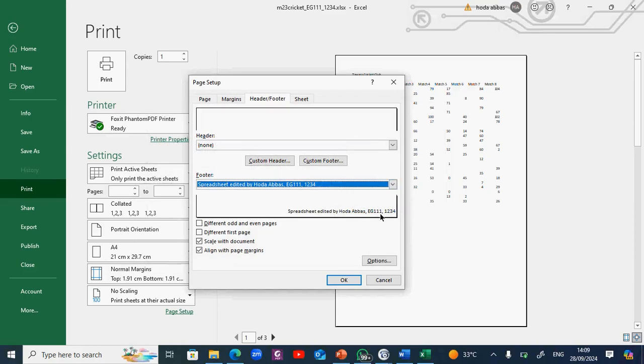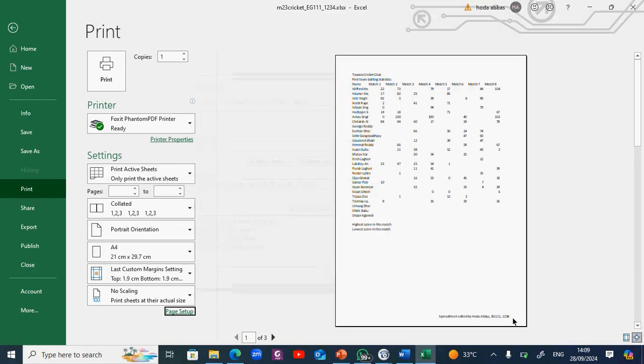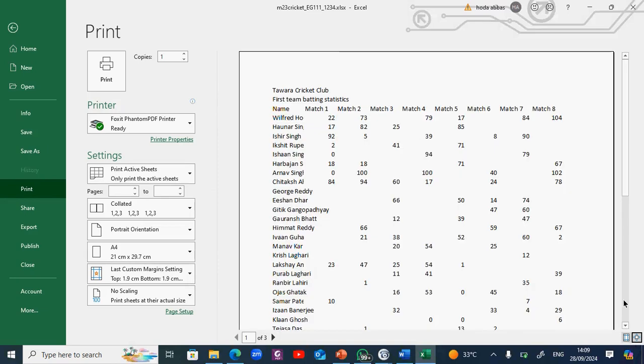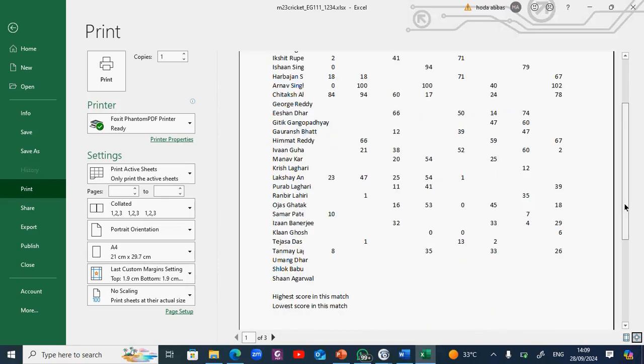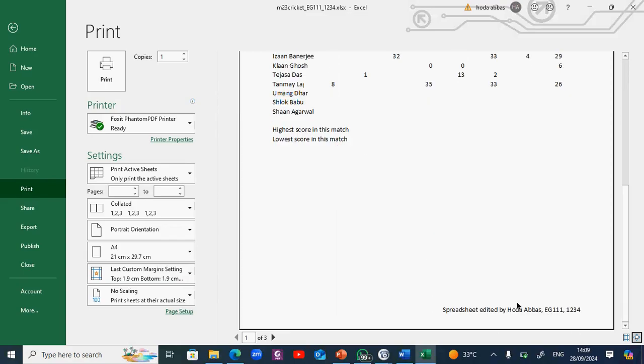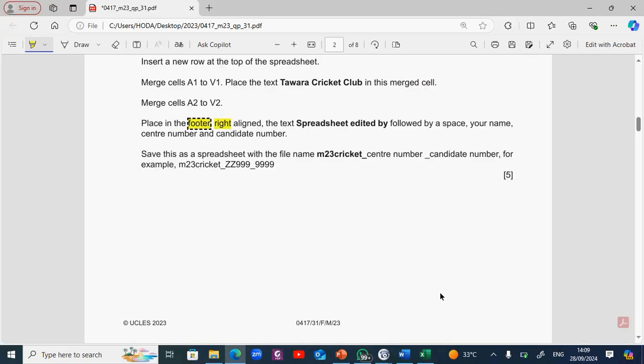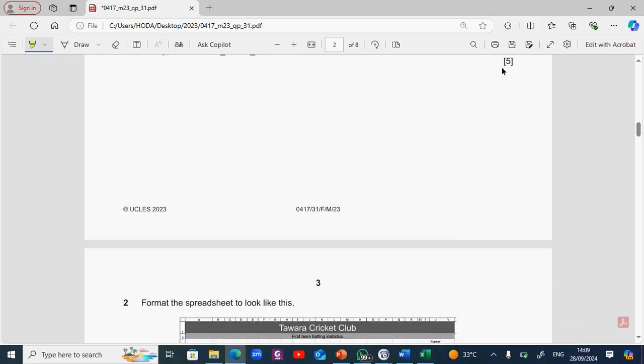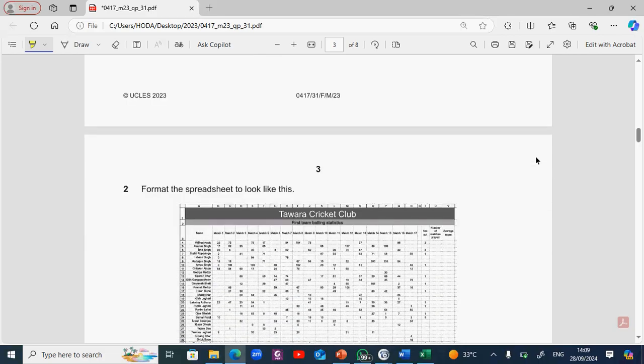Okay, you can see all your work in the preview section here. Can you see it here? Okay, you can see it. This is in the right footer. Okay, go back. Save this as spreadsheet. We did it, so I can get all the 5 marks here. Okay, done. Question number 2.